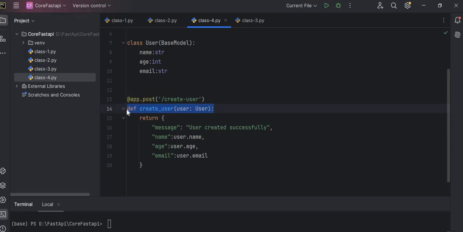Using this line tells FastAPI it will automatically read the body and validate it using the user model. That's why we define user here. We are passing user. This is the model user, and this is the user data: name, age, and email. So FastAPI will automatically read the body and validate it using the user model.